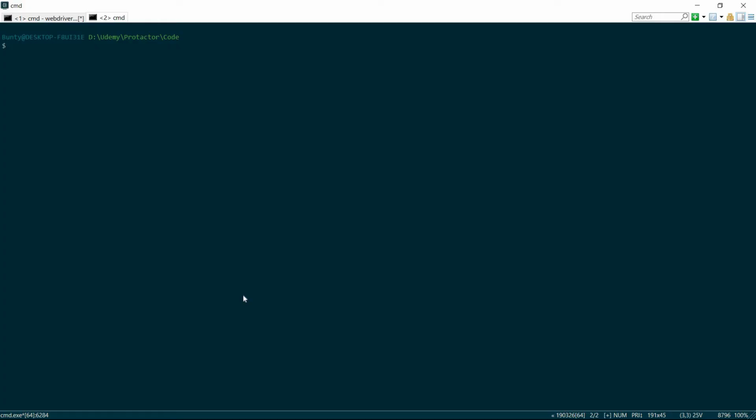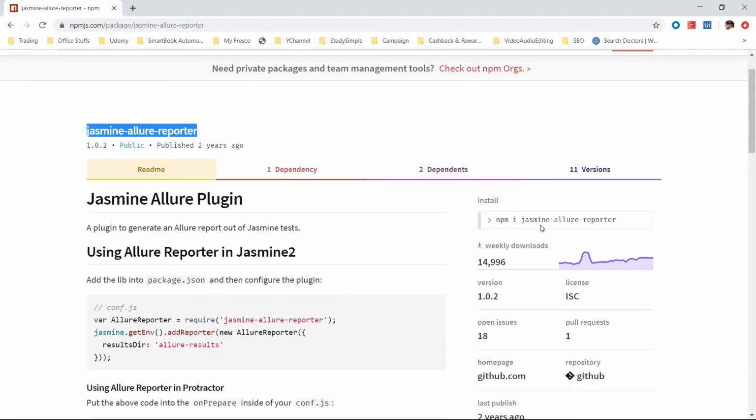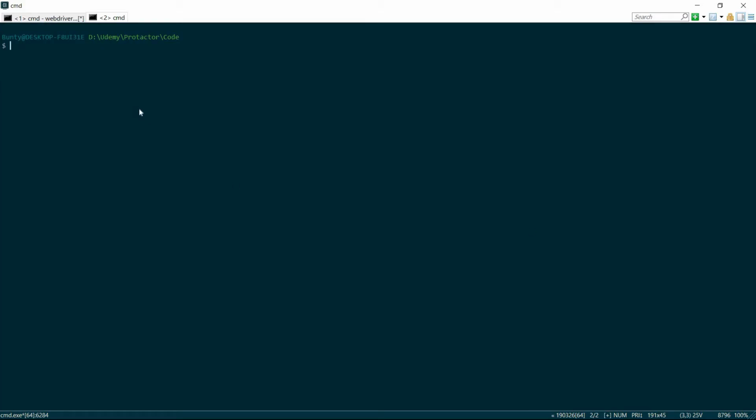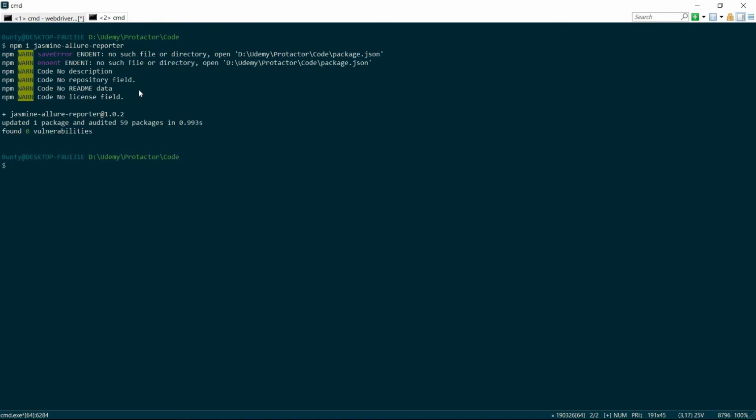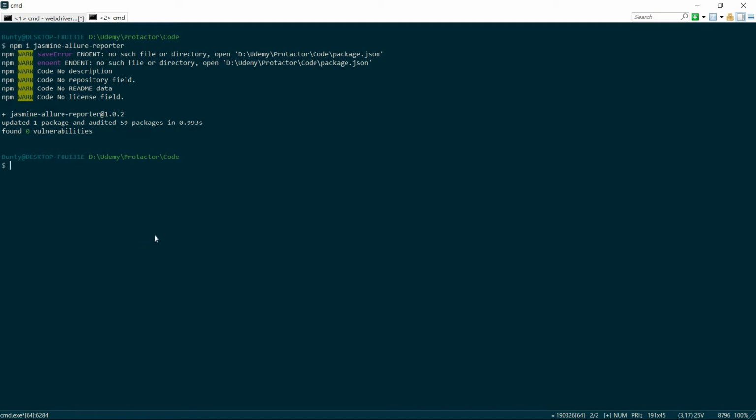To generate the Allure report, the first thing that you need to do is download the plugin. To download the plugin, visit the website npmjs.com and search for Jasmine Allure Reporter. Once you have found the Jasmine Allure Reporter, install it, paste the command in the console or command line, and you will be able to see that Jasmine Allure Reporter has been updated by one package, and it has also downloaded 59 packages, right?